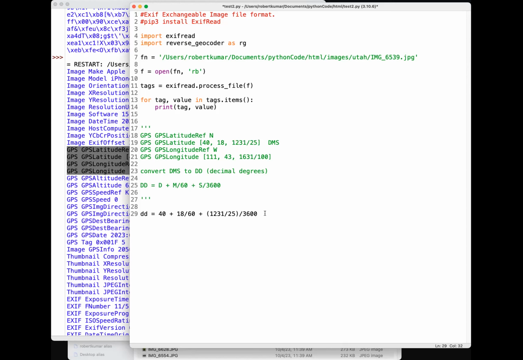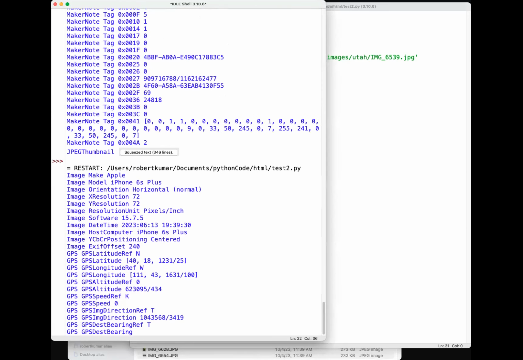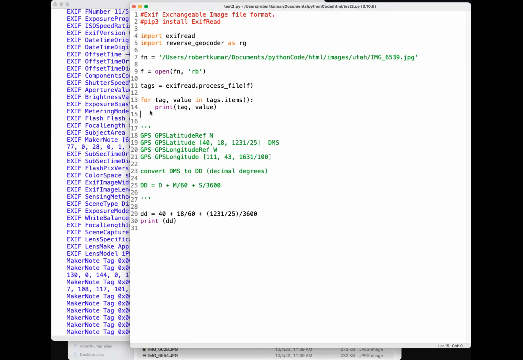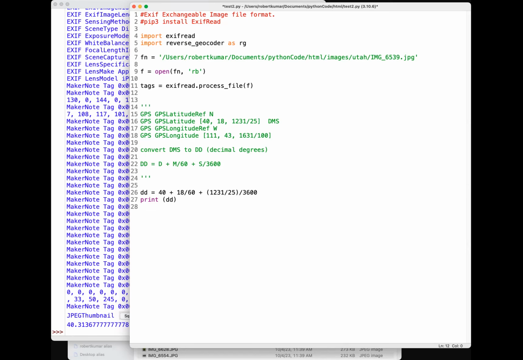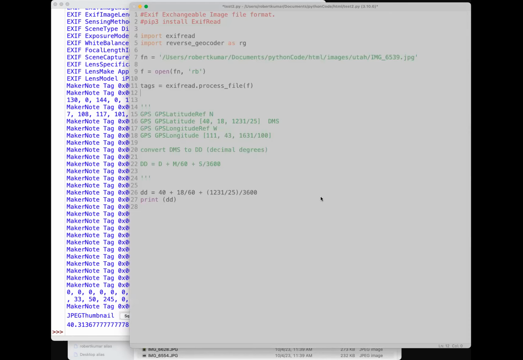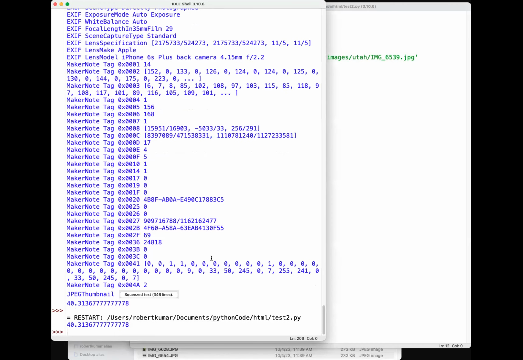And then I want to basically print this out. Oops, I don't want to print this anymore, so take that out. All right, so it prints a value for me.